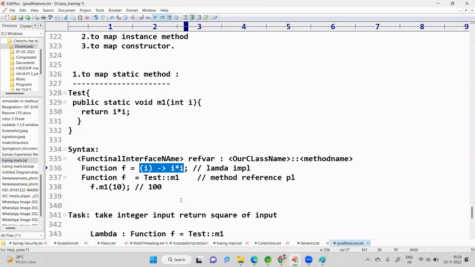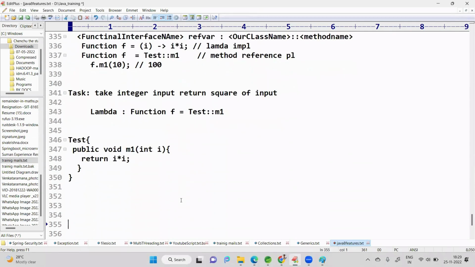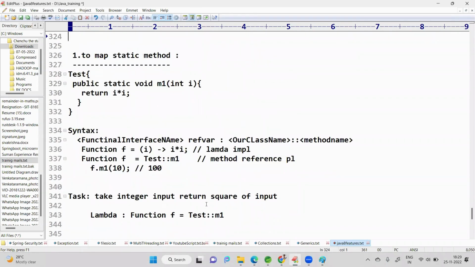But what I am saying is, if a logic I already have, already implemented somewhere in my class, I don't want to implement it again. So what can I do? Just refer to that method, whatever is implemented. Which class is there? Test class. Which method? Test method.